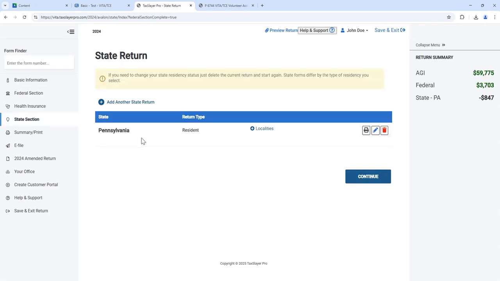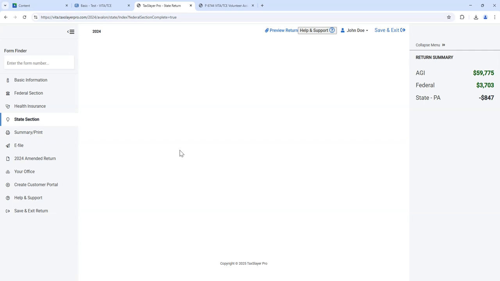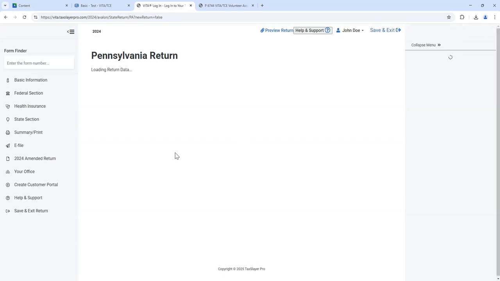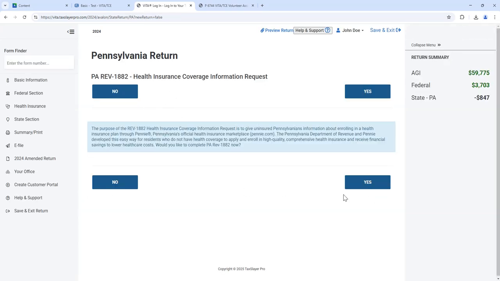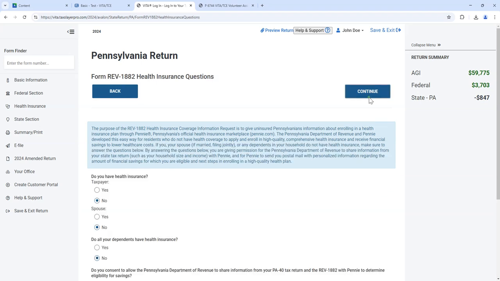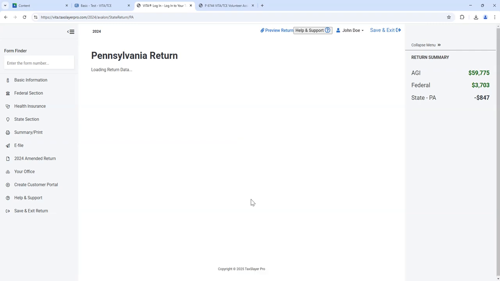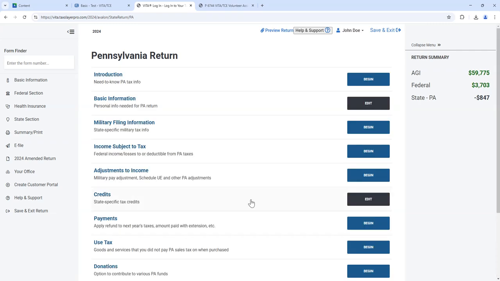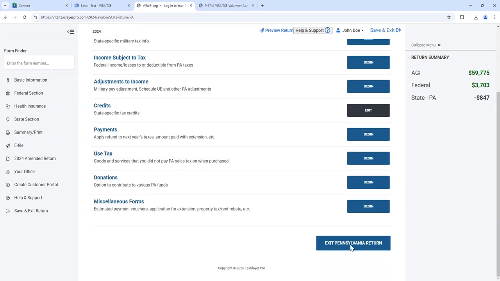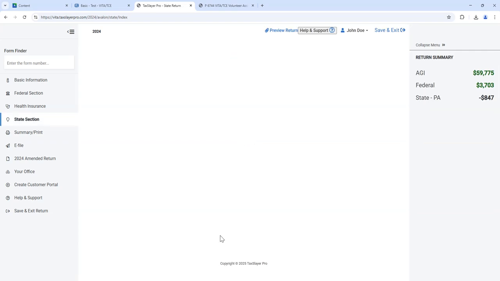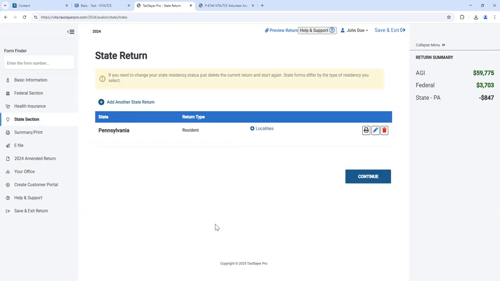State section, you could do West Virginia, you could do Pennsylvania. I did Pennsylvania just because I was in Pennsylvania. They basically ask you some stuff there. You could hit yes, continue, right? The city, the state stuff doesn't matter because all the questions come from the federal return.